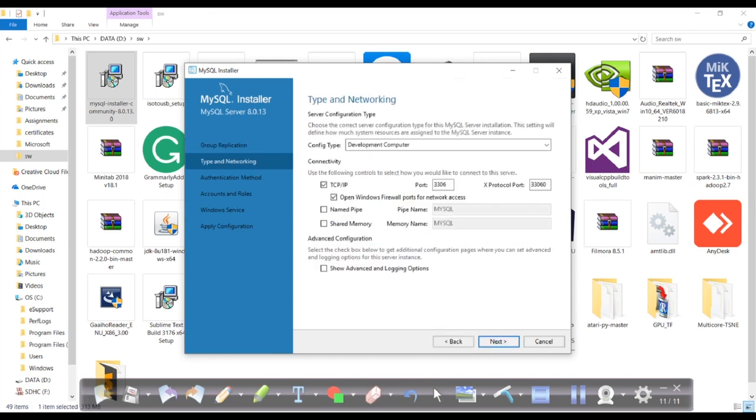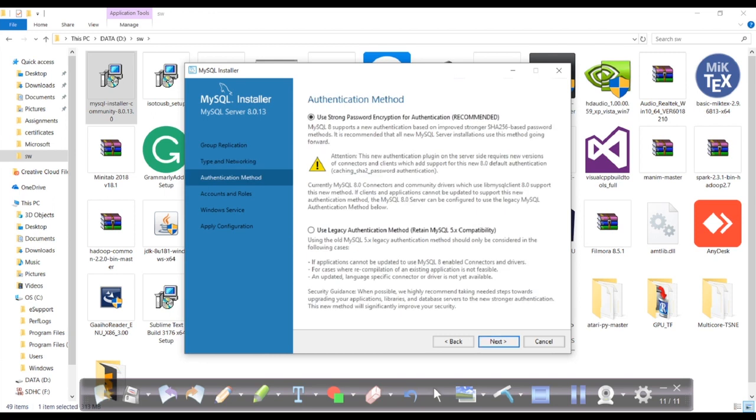Okay, some basic stuff. What is a TCP port? All of that stuff, we don't have to worry about it right now. Just continue with whatever is the default here. Okay, so again, we will have to set up an admin password for our MySQL server, for our MySQL database. So we'll just continue with this.